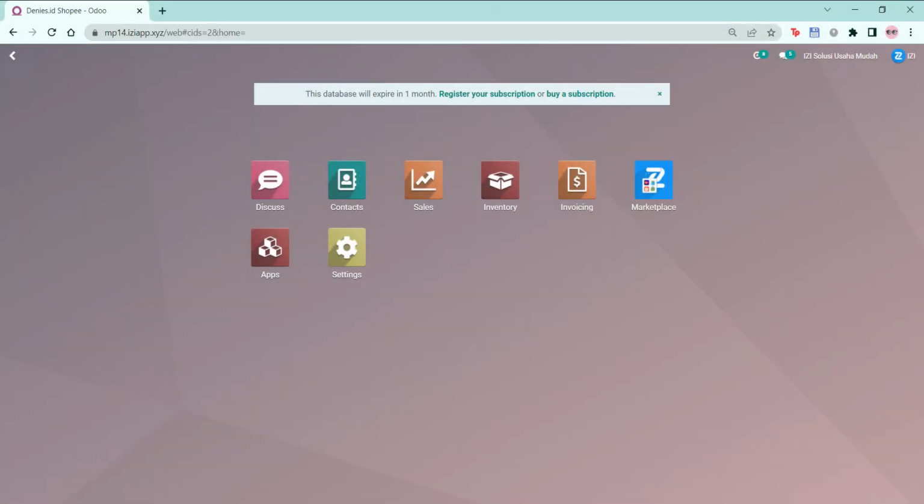And that is how to get products from your Tokopedia to Odoo. I hope this information is beneficial for you.